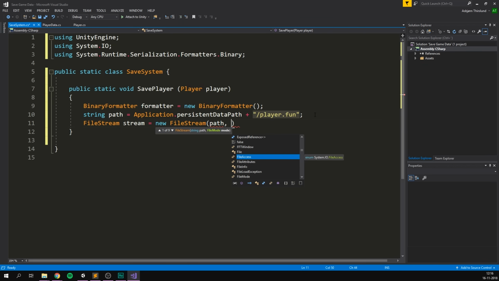And then we can define the file mode. And this is whether or not we want to open the file or create one, append to an already existing file, or some other options. We're just going to do create. So now we've created this file on our system and we're ready to write to it.